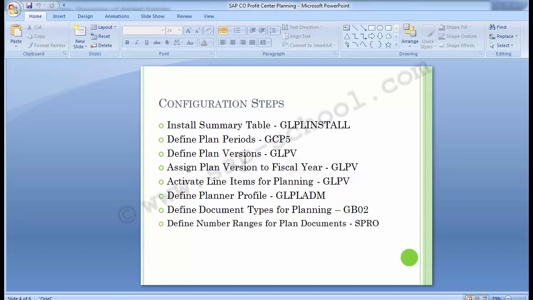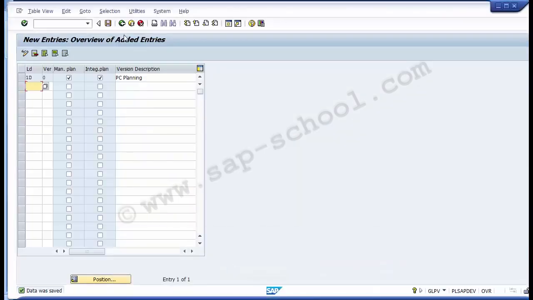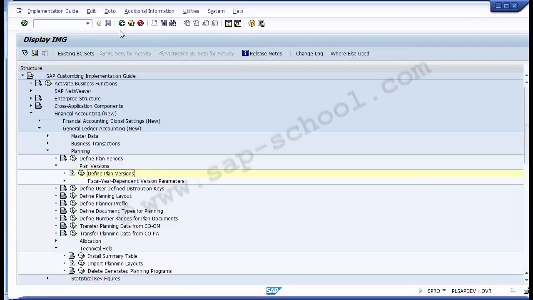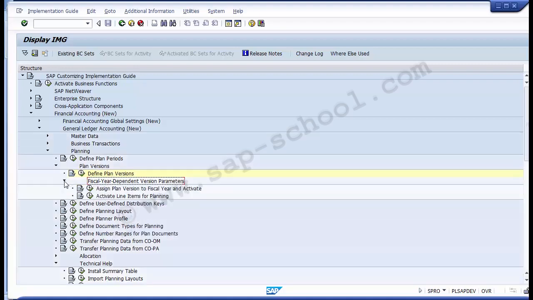Now moving on to the next configuration step, that is assign plan version to fiscal year. So to assign the plan version to the fiscal year, you now need to go to the path again, and within the path you can now look at the plan version, and in that you can see the next step over here is fiscal year dependent version parameter. Within that you need to expand the option over here. You can see you need to expand this. So there is the option assign plan version to fiscal year and activate.